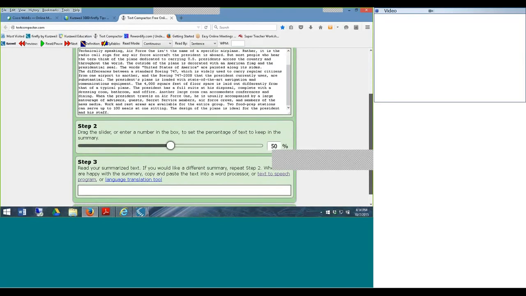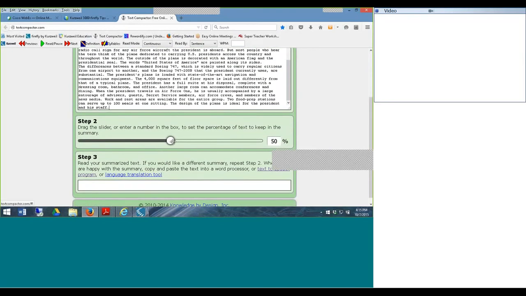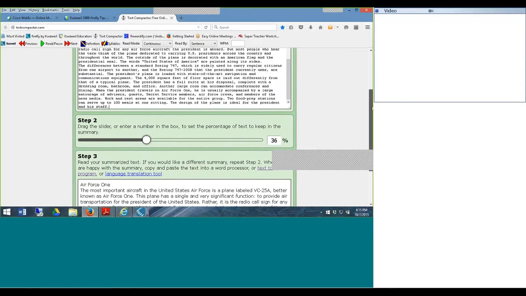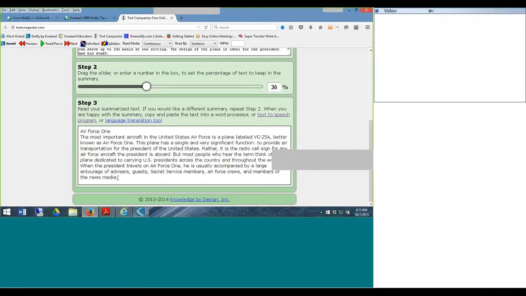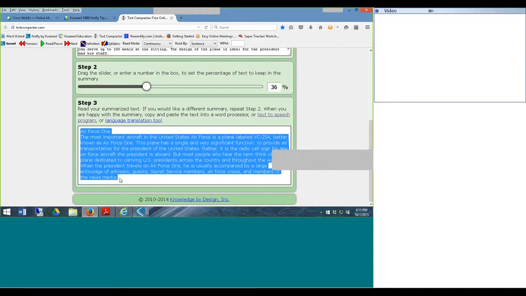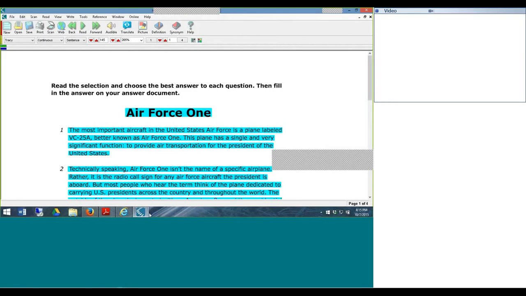Then scroll down, and here is the slider bar that you can change the percentage of text to keep in your summary. I'll move that to about 35%. It has eliminated a lot of the text and simplified the material to give them a summary. Now, you might want to read through this because it is a computer-generated program, so you might want to add something or take something away. I'm going to select that, right-click Copy or Control-C, go back to Kurzweil, and I have here the test.